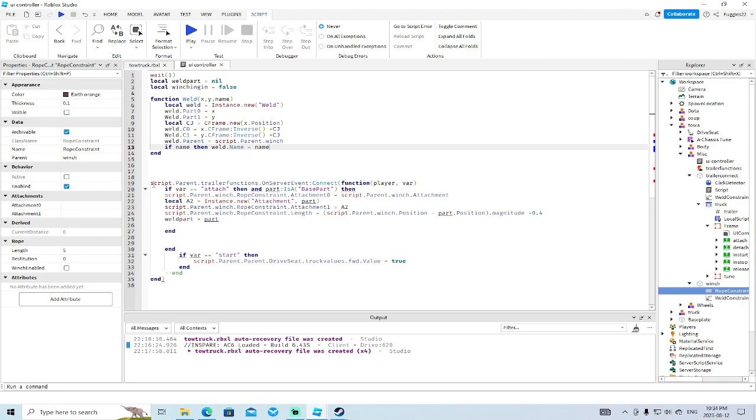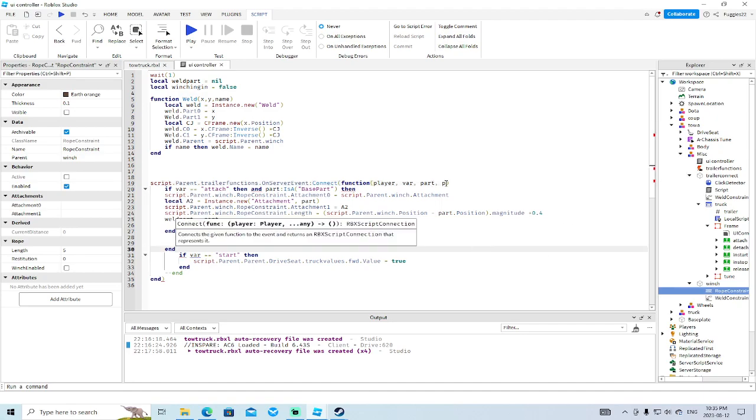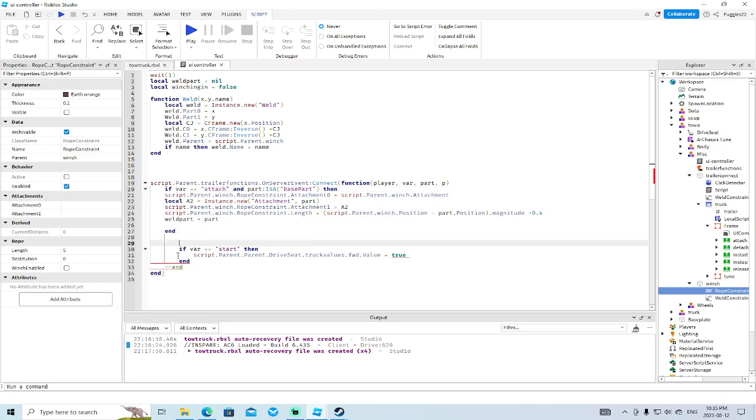Now in here, where we have the trailer functions and player variable, we also have to add in their part, P for player part, and that way it silences the warning. But see, if variable attach... let's see, what did I do here? I think this then doesn't need to be in here. There we go. All right. This double end, this one's giving me an error here.